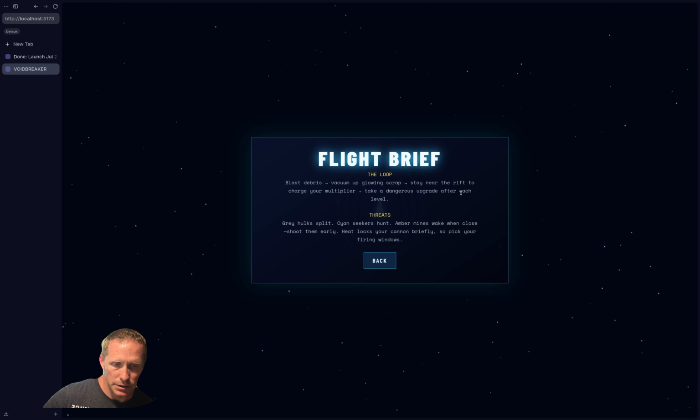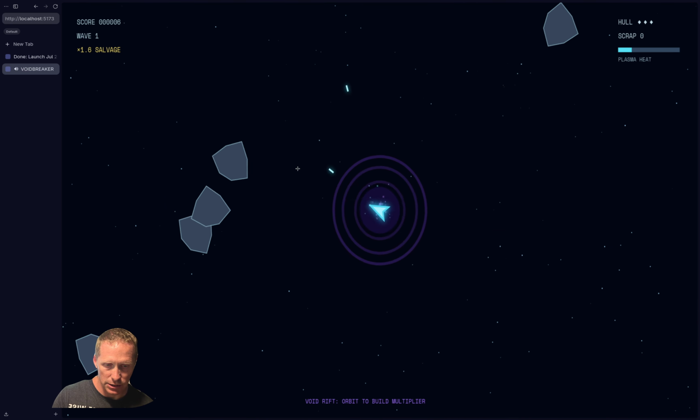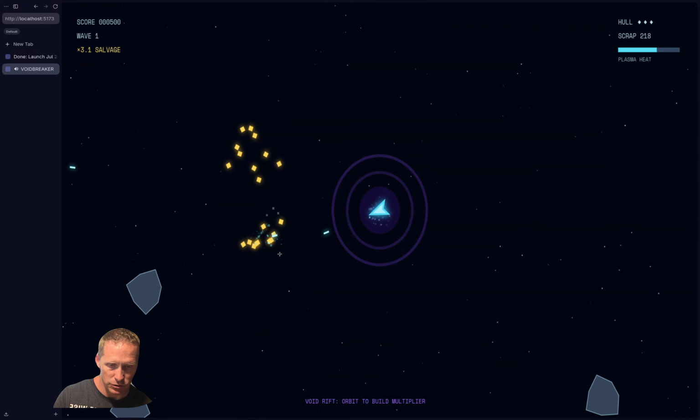Stay near the rift to charge your multiplier. I didn't do that on the last one. Maybe I should have tried that a little bit. And then it explains the different enemies. So, begin your run. Ooh, this does not look as pretty. Oh, you've got the same type of controls here.